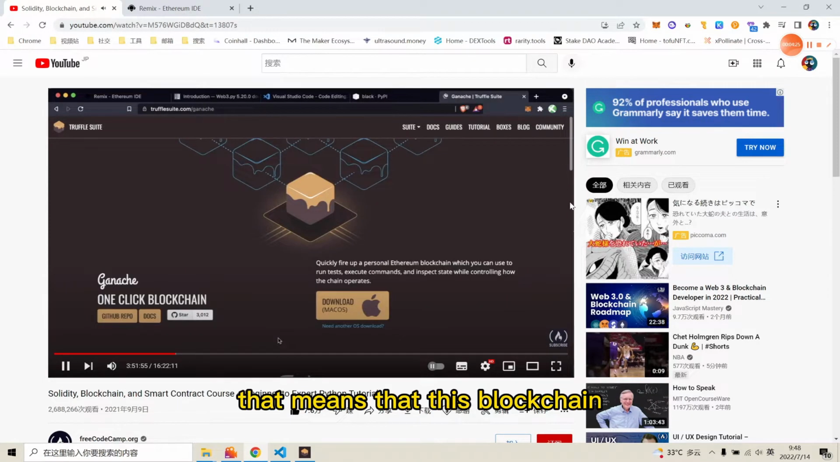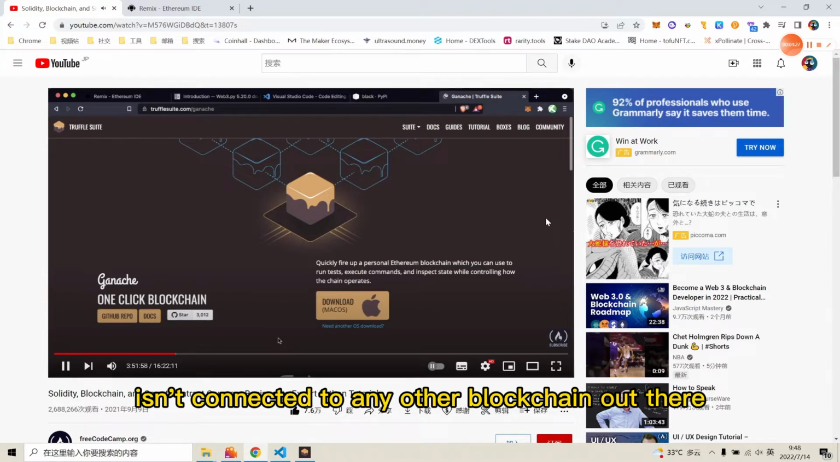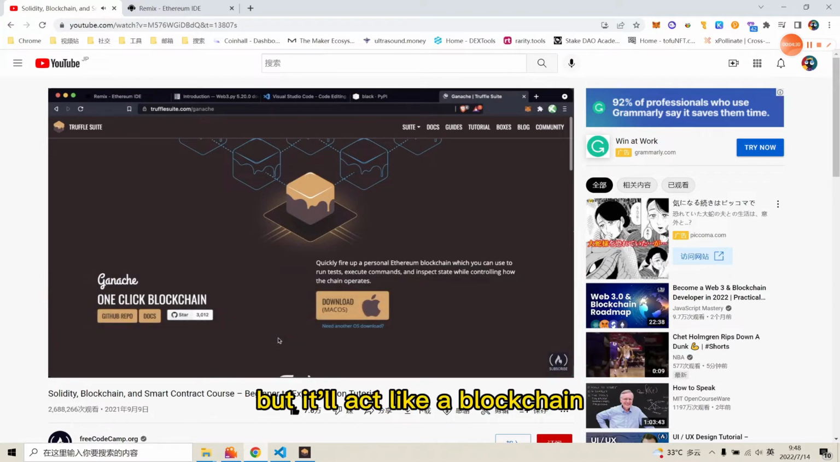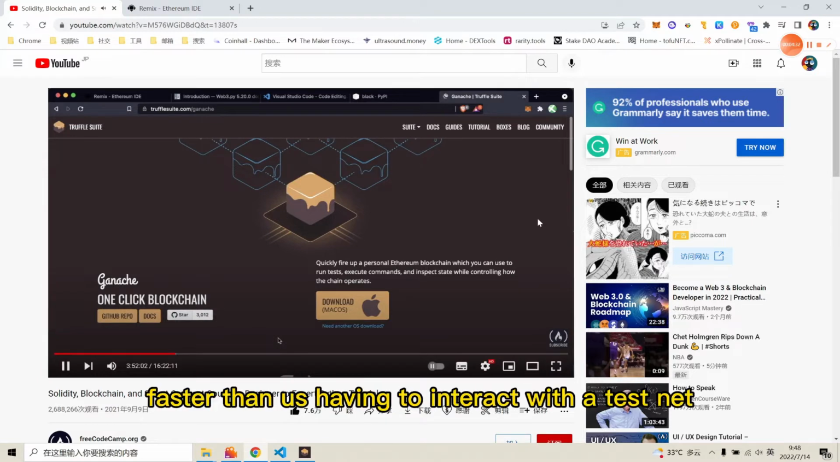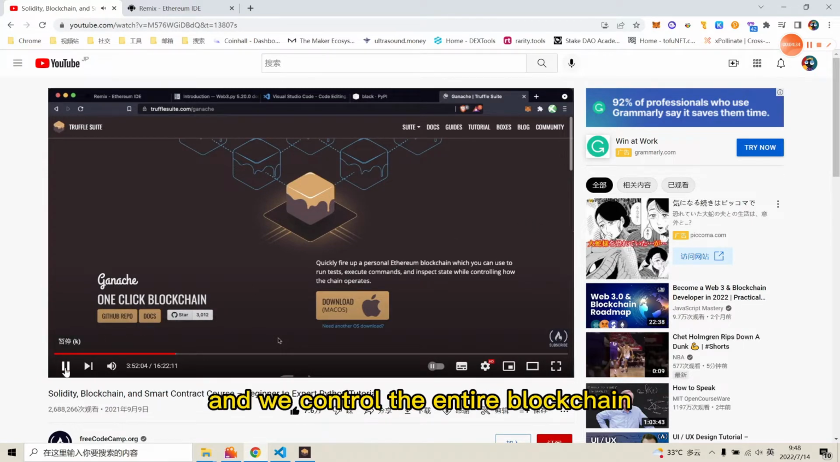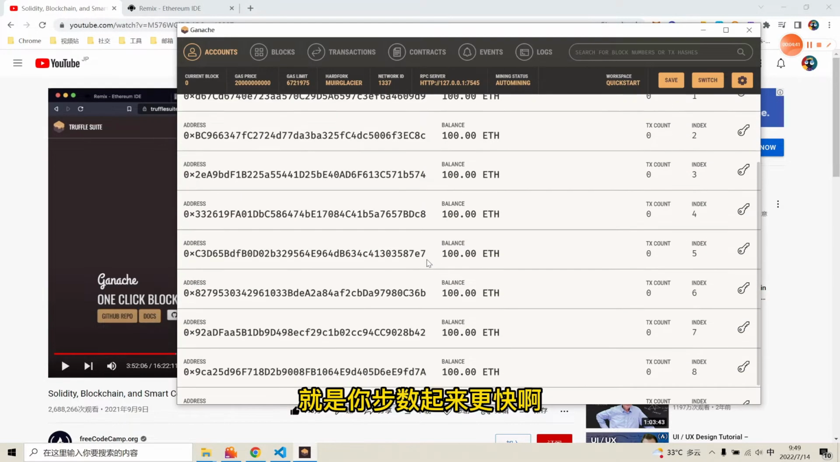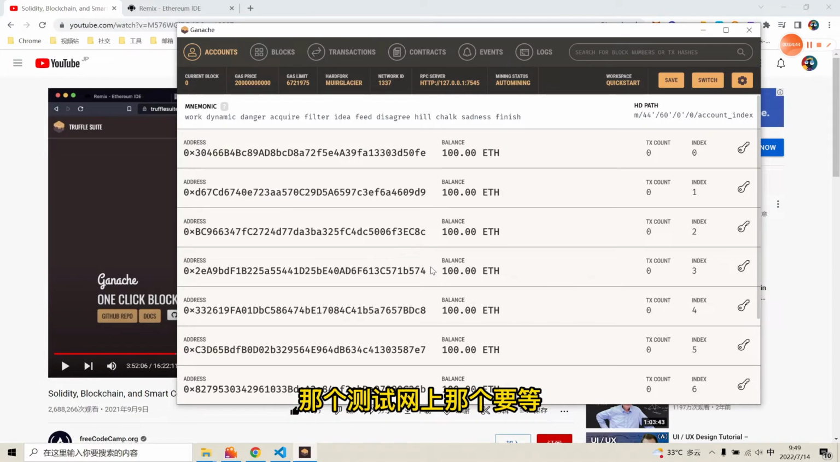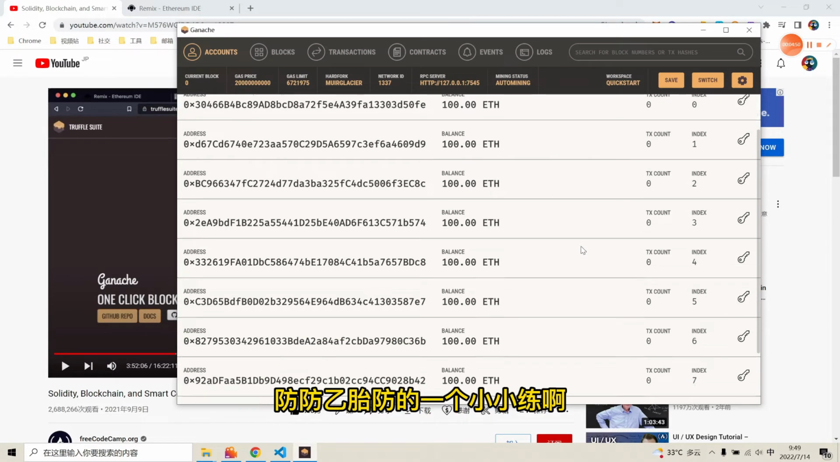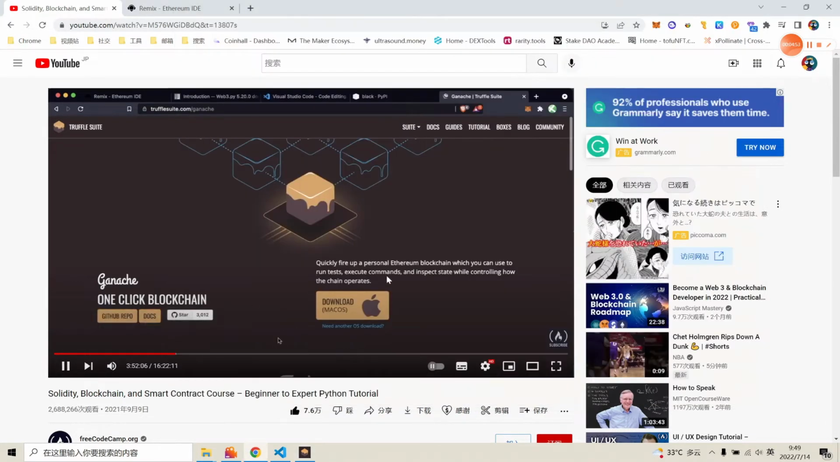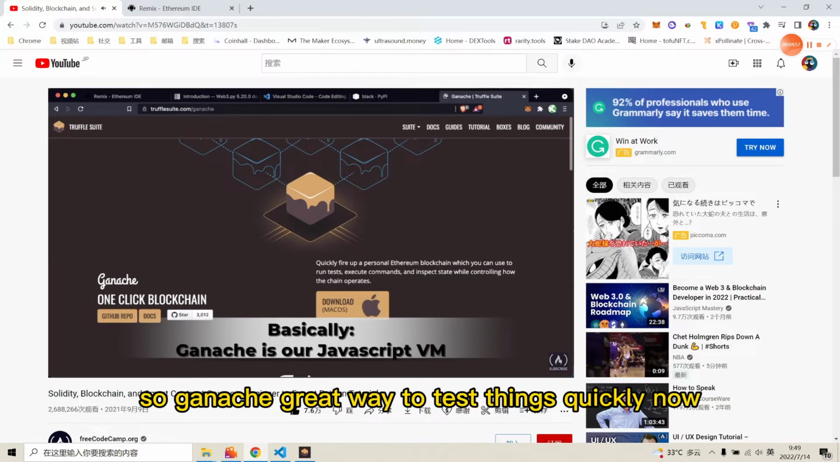That means that this blockchain isn't connected to any other blockchain out there, but it'll act like a blockchain. But it'll be a lot faster than us having to interact with a testnet, and we control the entire blockchain. 这个就是一个在本地的链，部署起来更快，你不用每次跑到 Rinkeby 测试网上去等，直接点一下就 OK 了，是一个仿以太坊的小链。Because it's only one node. We're the only node. So Ganache is a great way to test things quickly.